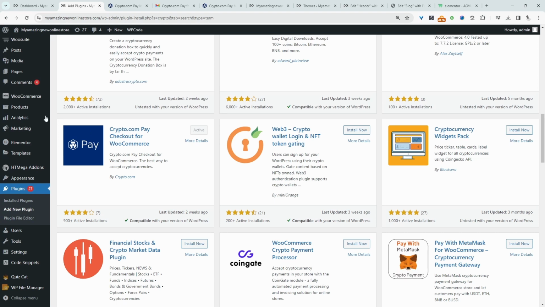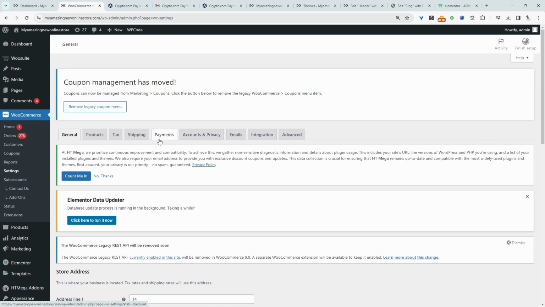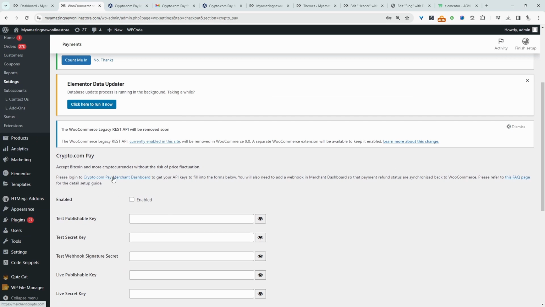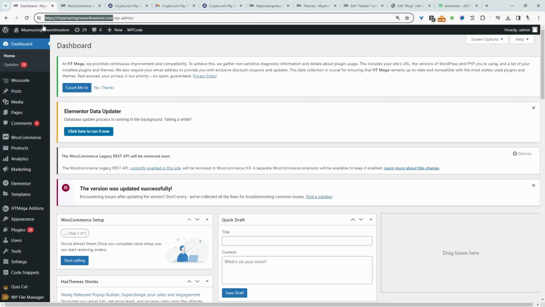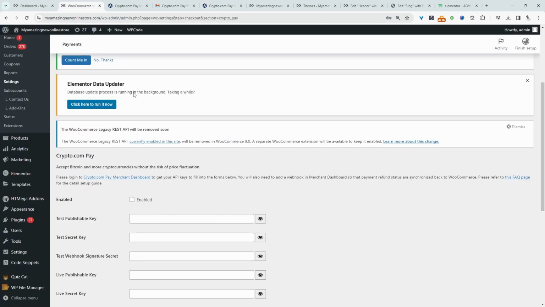Once you've done so, just head over to WooCommerce and then settings, and then from here we'll click on the payment tab. Okay, and then we'll click on crypto.com. Okay, and then we'll click on this link here, and it will prompt you to go ahead and sign up for a merchant account. Now that we've registered, let's head back over to our WooCommerce dashboard.